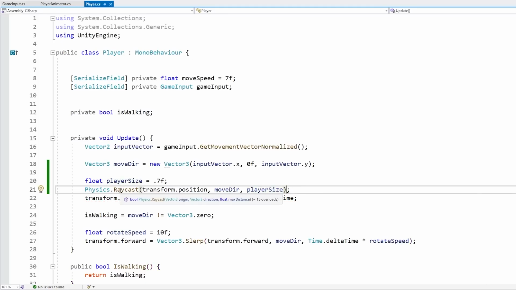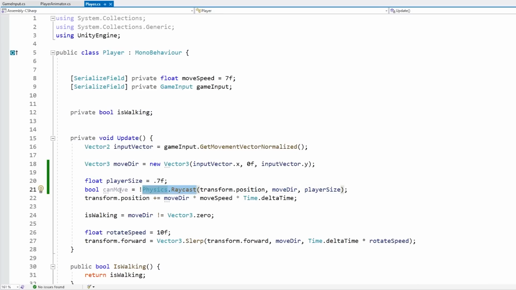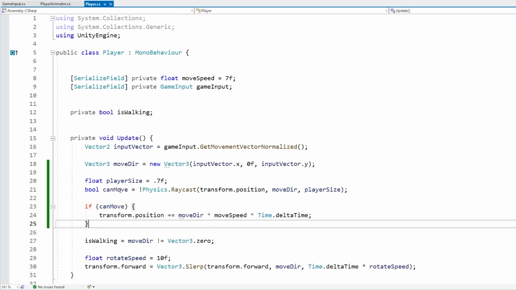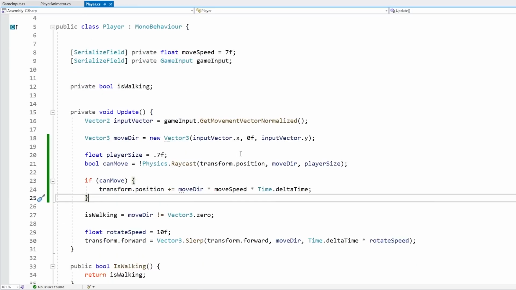Okay, so basically this returns a boolean. It's going to return true if it hits something and false if nothing is in the way. So let's just do a bool, call it can move, and basically we can move if this raycast doesn't hit anything. So we can move if this one is false. So if the raycast is false, then can move is going to be true. That's very simple. So if we can move, then we move the transform position, otherwise we don't. Okay, that's it, super simple.